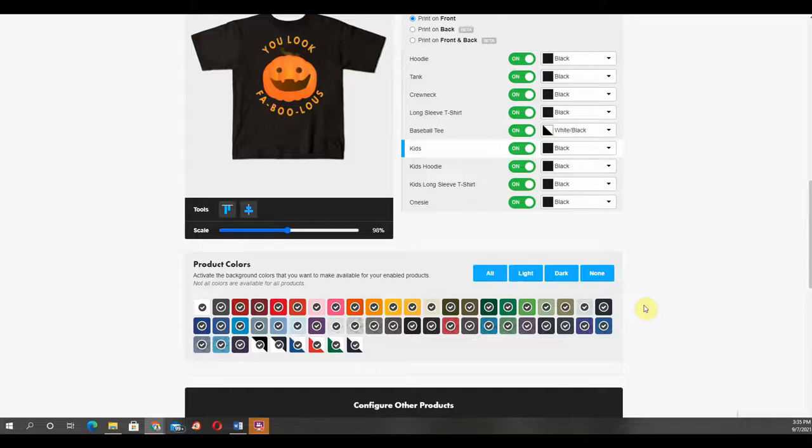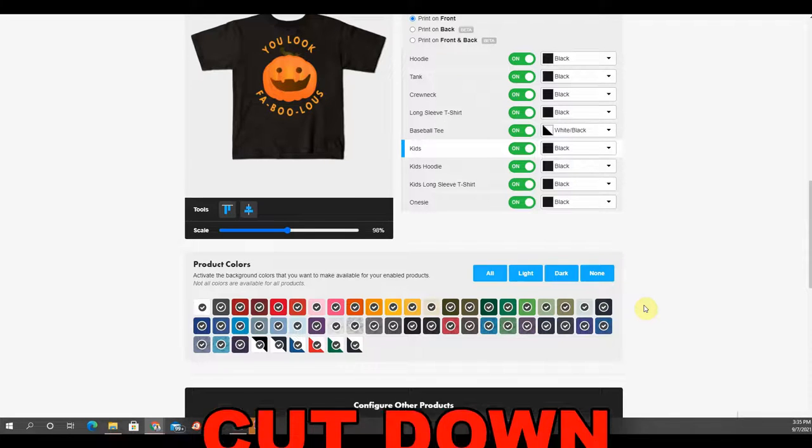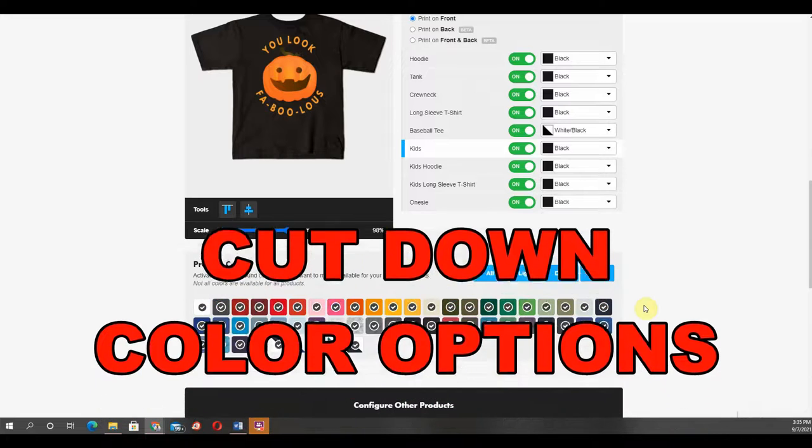So instead, what I would strongly suggest that you do, from experience, is to cut down the amount of colors that you offer for your particular design.